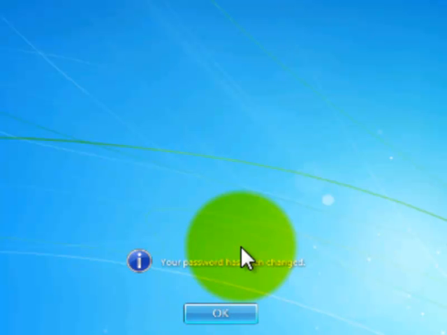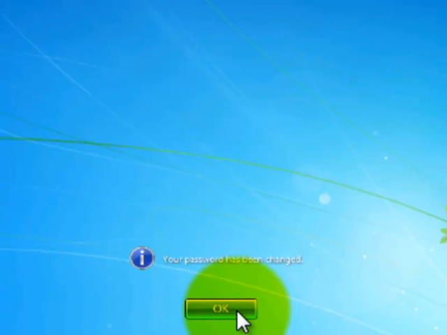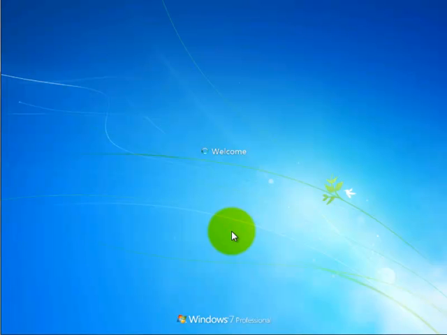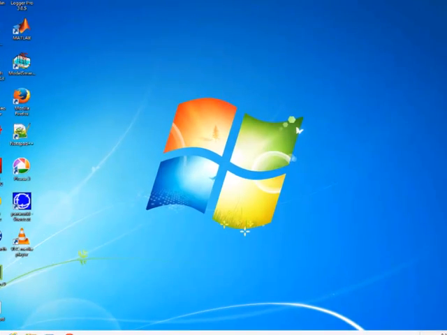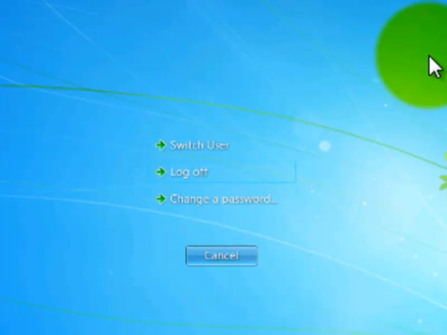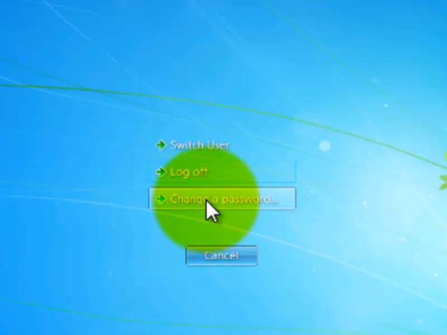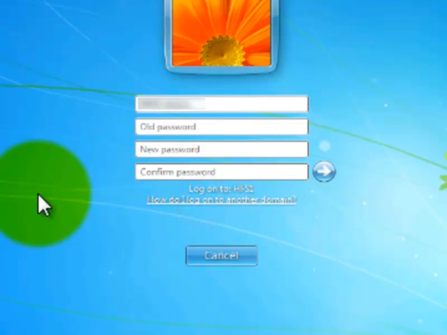This prompt will notify you that your change was successful. Click OK to continue. At this point, your new password is now associated with your user account. You can change your password at any time once you're logged into Windows. Hit Ctrl-Alt-Delete to bring up this menu and select the Change Password option here at the bottom.